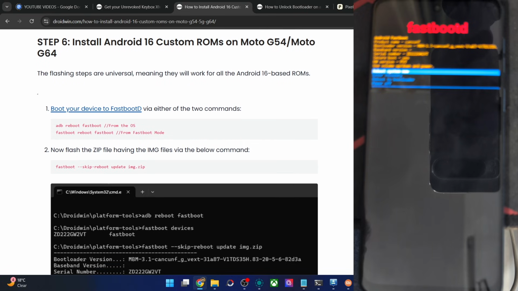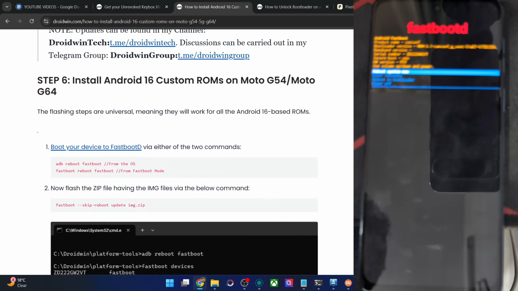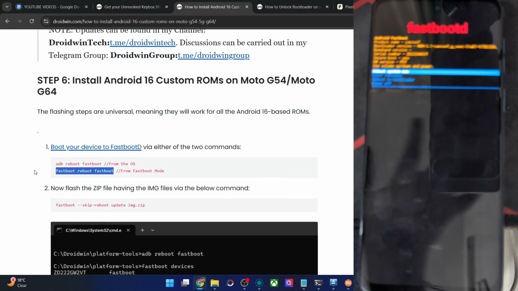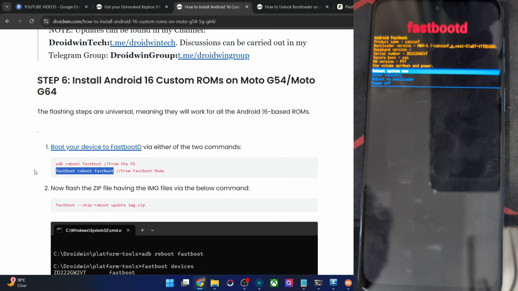The flashing for all the Motorola AOSP ROMs is the same. If you are in the OS, you could use this command to boot to the fastbootd mode, which we have just used. If you are in the fastboot mode, use this command to boot to fastbootd mode. Once you're inside the fastbootd mode, we can now flash the files. First, flash the img package, but skip the reboot. So we have added the skip reboot parameter.